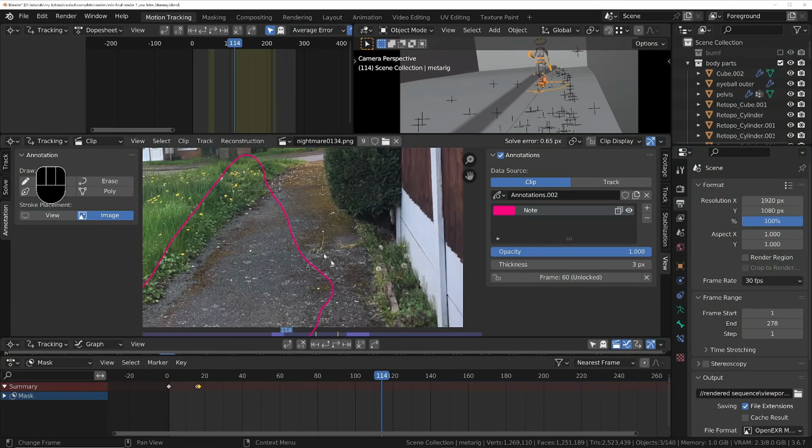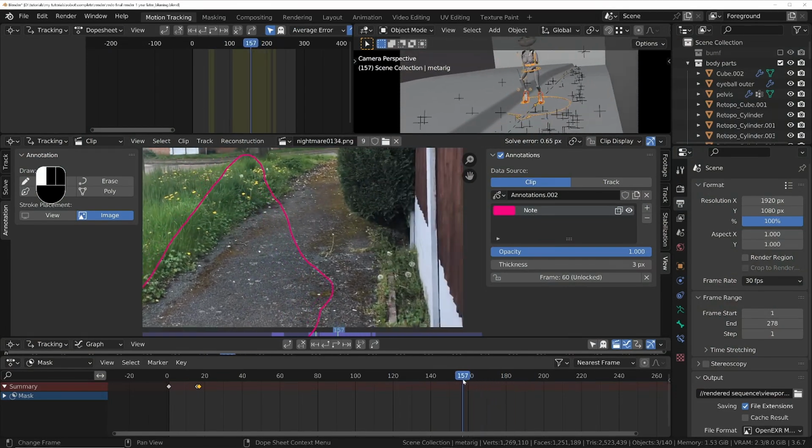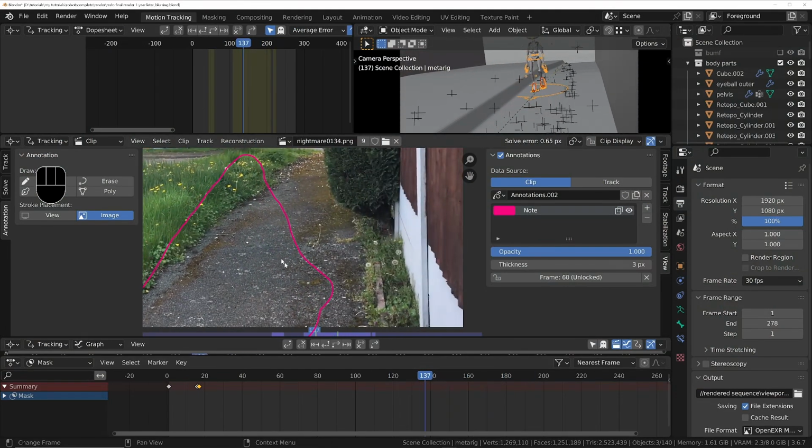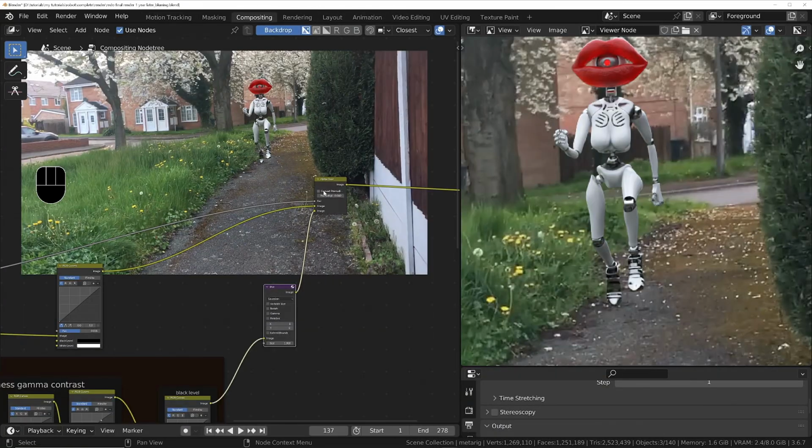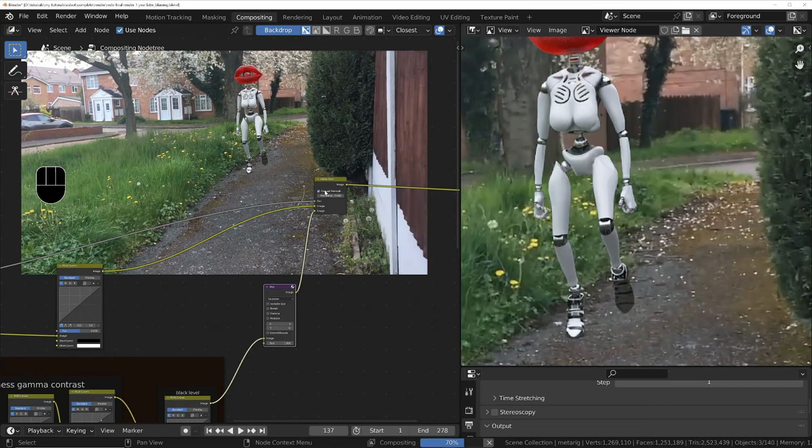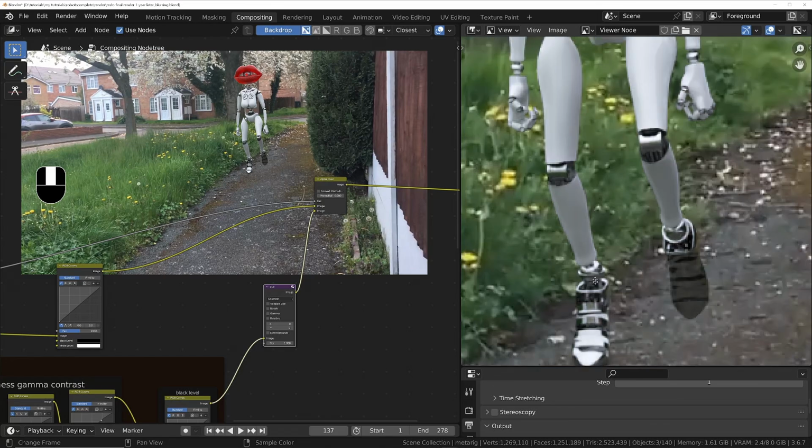So go back to the motion tracker. Just there. So 137 looks pretty crisp. Let's go back to the compositor. I'll just update this by ticking one of the boxes and unticking it. That's better, so we're a little bit closer.